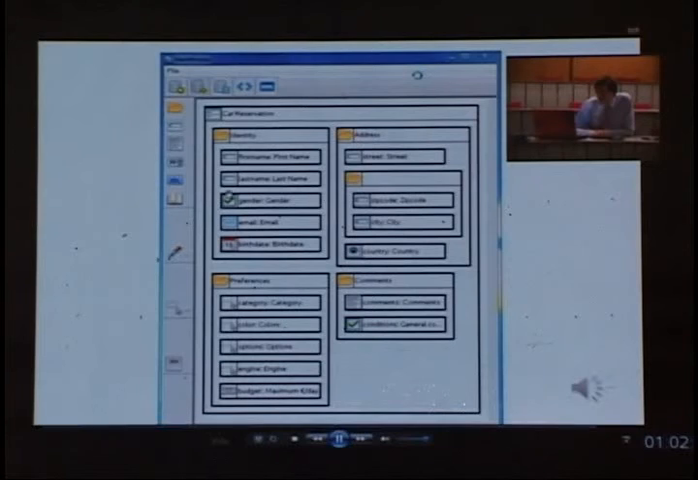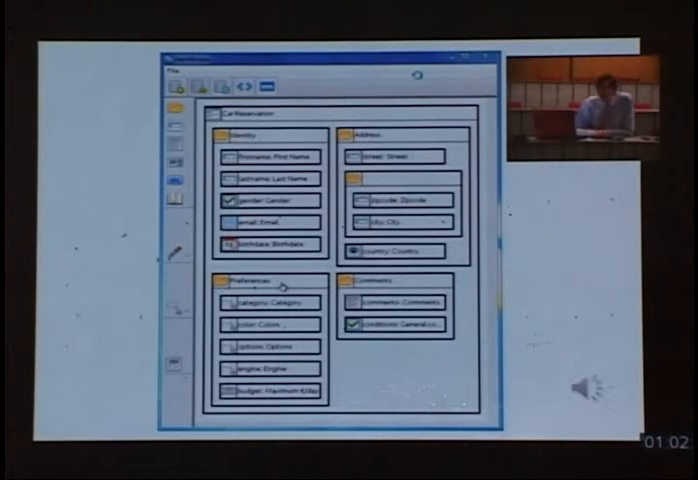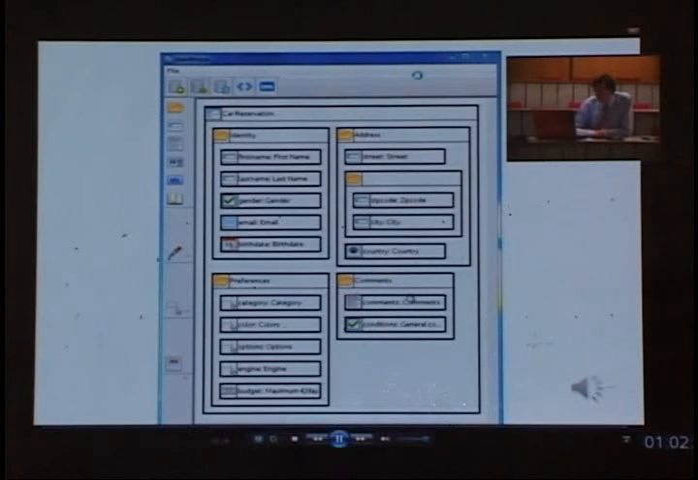Now here I have a more graphical view of a user interface, which is the conceptual view for a car rental application. Here I have the identity of a customer, her address, what are the preferences of the car, what type of car do you like, and additional comments. Again, you can see a transition between those different views.